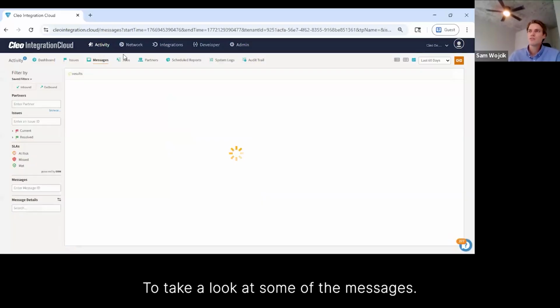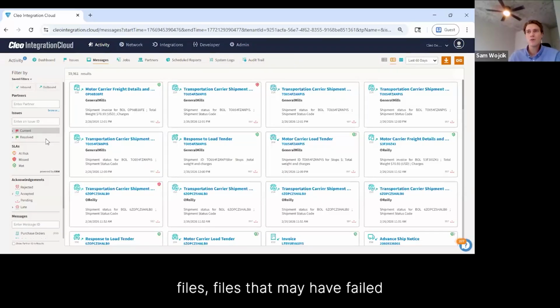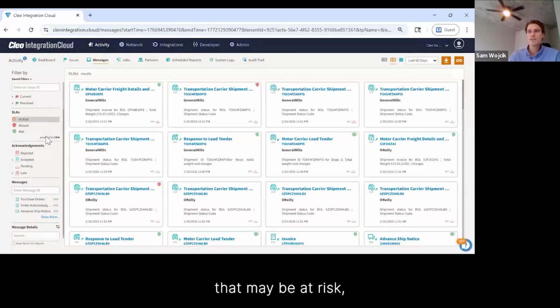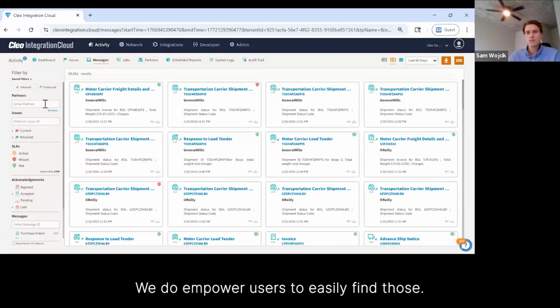To take a look at some of the messages, this is where all of the file activity will occur from a visibility standpoint. We do offer a variety of filtering options. So whether somebody is looking for strictly inbound or outbound files, files that may have failed, any SLAs that may be at risk, along with specific messages, we do empower our users to easily find those. So again, if any data is needed, there isn't this giant search through logs to go find a specific document or see how a specific partner is doing business. We really try to make things as easy as possible on that front.